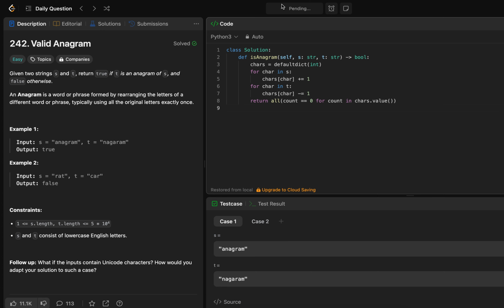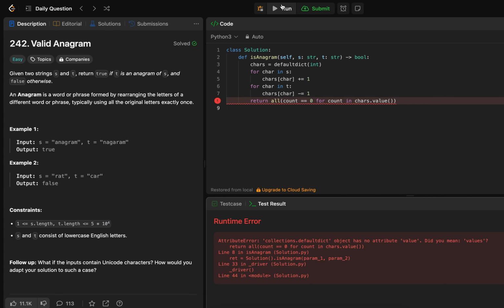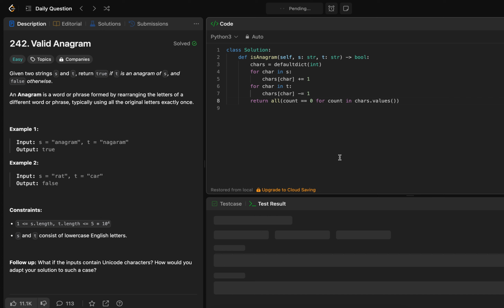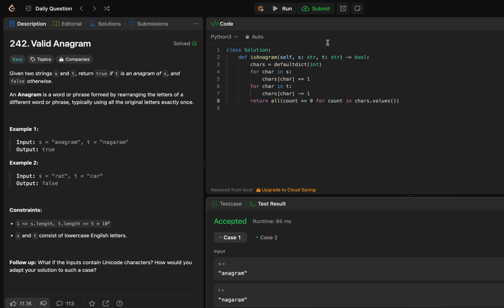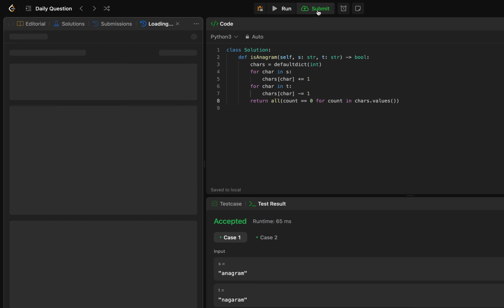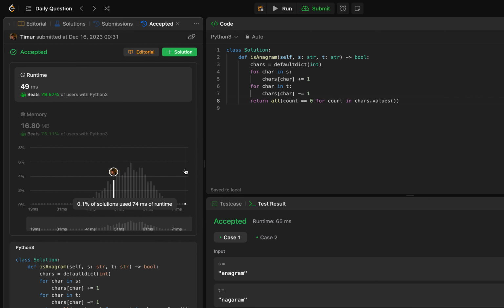Let's check tests. Some problem. Yeah, the method values. Tests pass, submitted. Yes, it worked. It's pretty efficient.